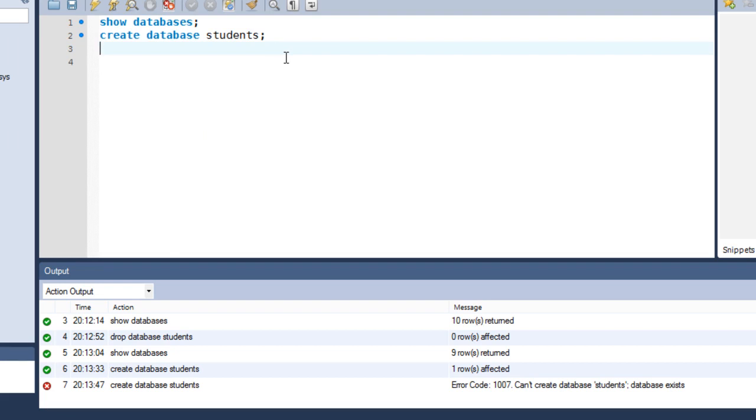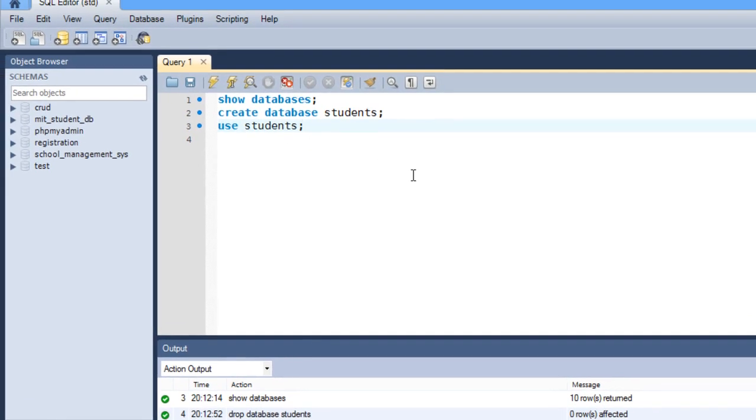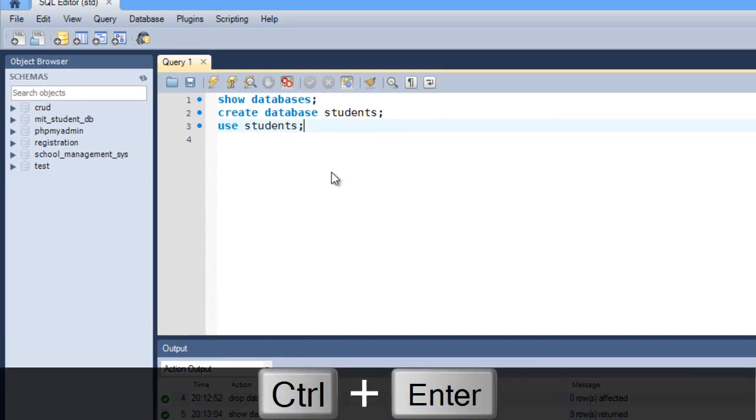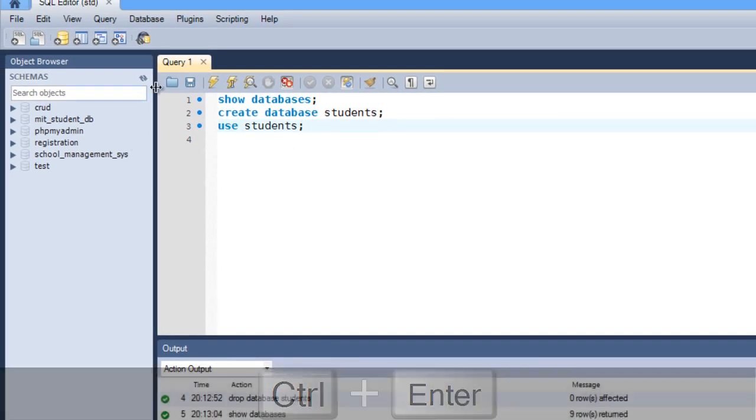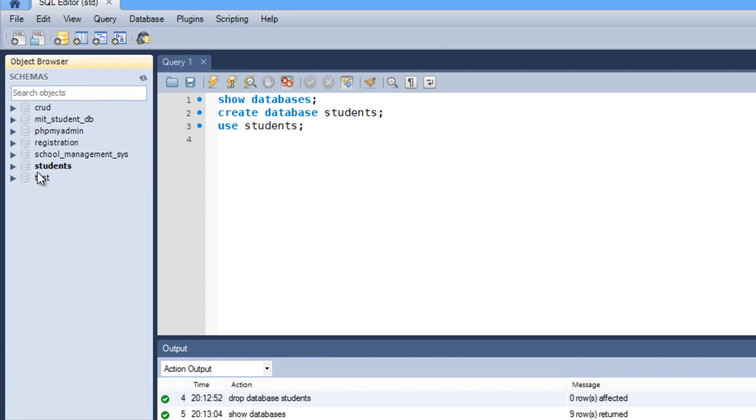Now straight away let us see how we can use this database that you created. Creating a database is different from using it. To use a database that you have just created, use a statement known as use, then give the database name, which in this case is students. So hold Ctrl and Enter, and as you hold them, if I refresh here, you'll find that even that database becomes bold.